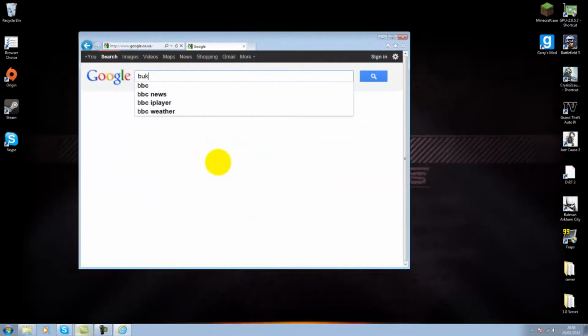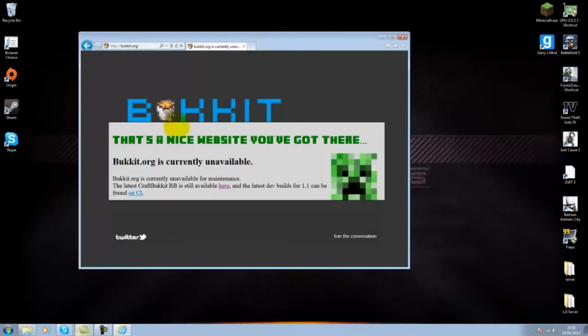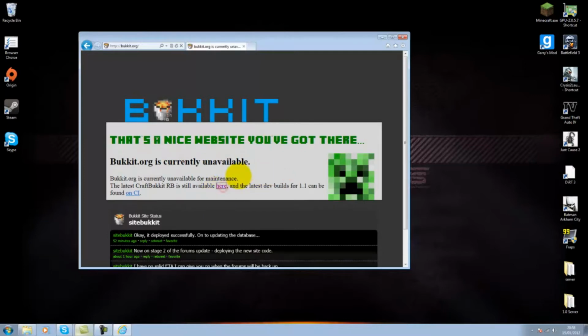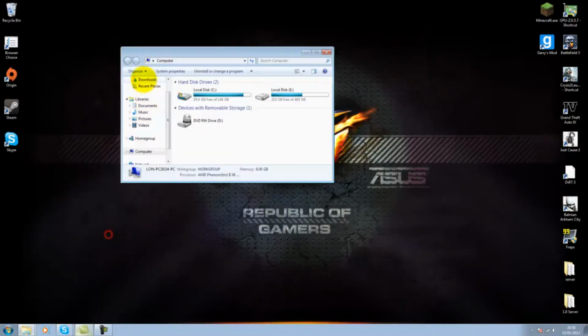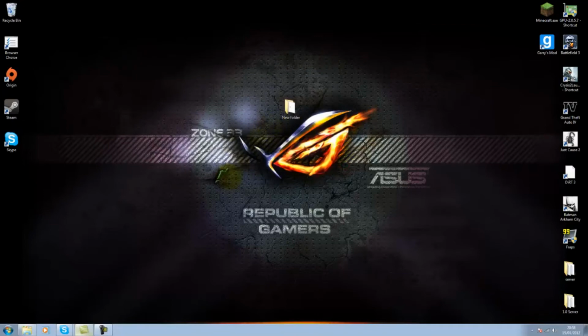and type in Bukkit. Now, this should come up at the top, and the servers are down, but you can still download it. So just download it, and it should be a jar. Once you've downloaded that, go to My Computer, Downloads, and it should be located in there unless you've changed the settings. Then you're going to have to drag and drop that jar into your new folder.